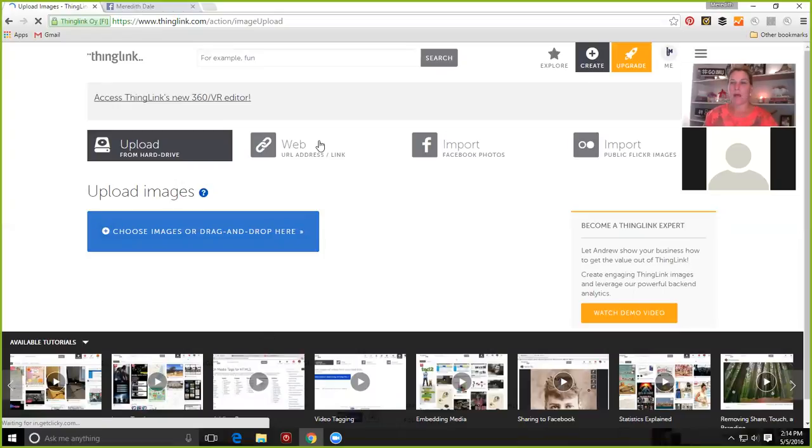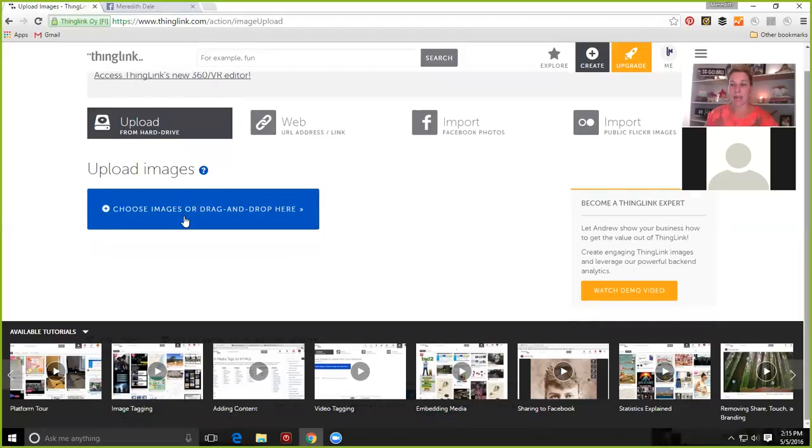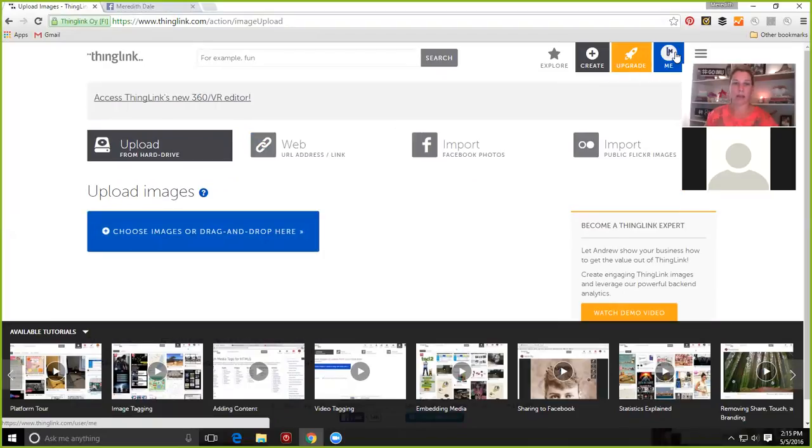And when you click on Create, you are going to be able to upload from your hard drive, upload an image from the web. You can import your Facebook photos. You can import a public Flickr image. So what I always do is I just upload an image from my hard drive. That's where I saved the one from.